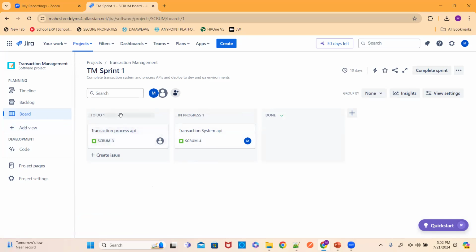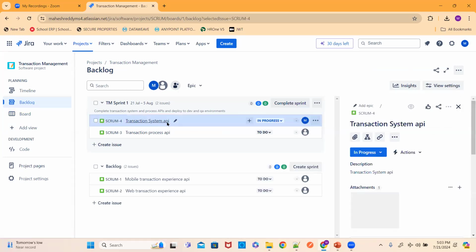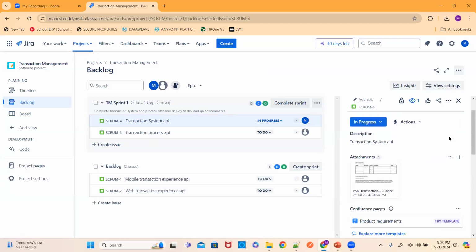This way, they can check the board to see how many user stories are in to do status, how many are in progress, how many are done. All this can be checked from the Scrum board exactly, as we are using the Scrum methodology to manage this particular project. Now, in progress is there. Now I'll go to this particular transaction system API. I changed it. Okay.